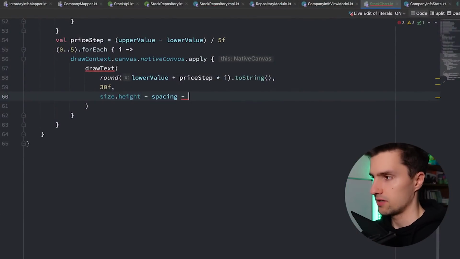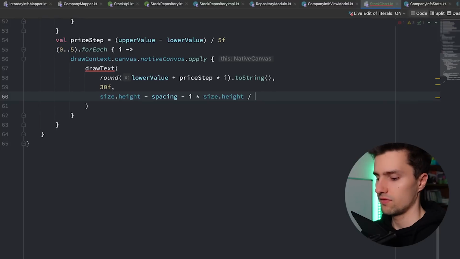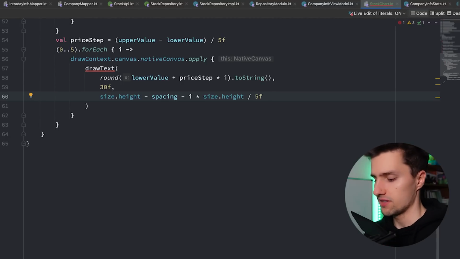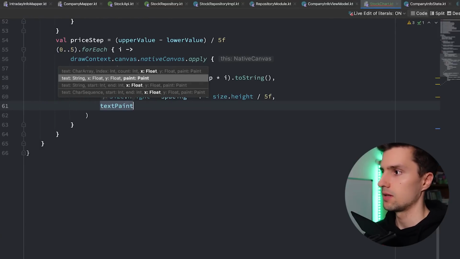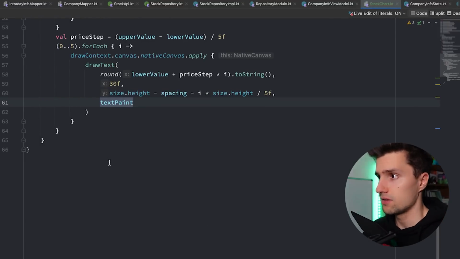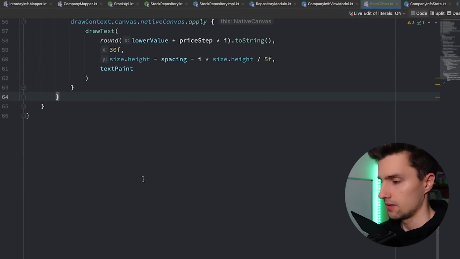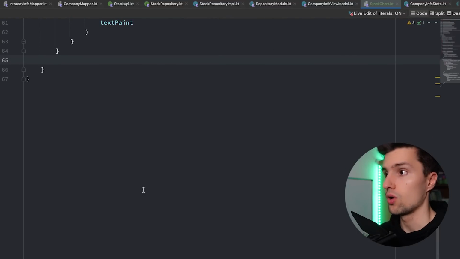And we subtract I times size.height, and we divide this whole thing by 5. That is in the end how we get the Y value of the close prices. And the paint will still be our text paint. That's it for the other axis values for the Y-axis. Then we can now get to the actual graph and draw that.